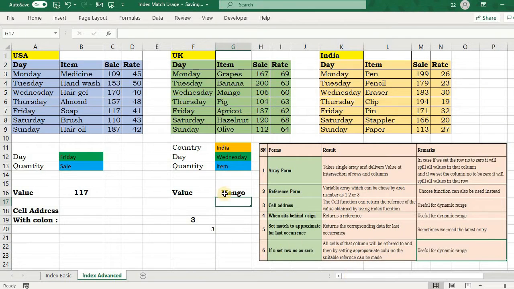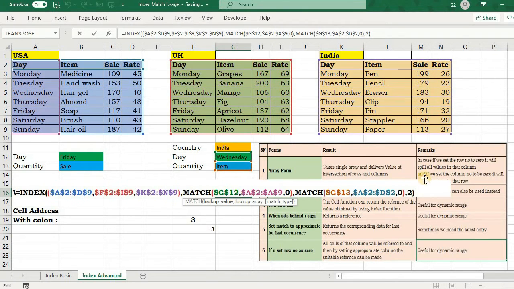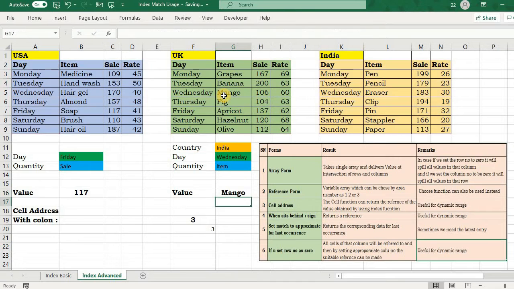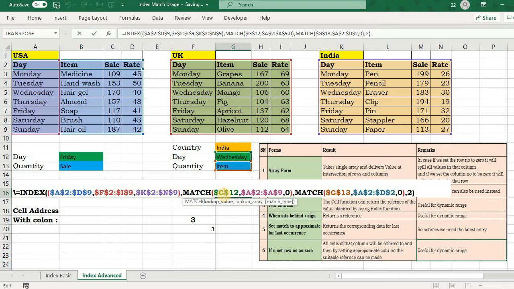Now the area number, if I key in say 2 here and close it, which one is it picking? This is picking the UK because I have given 2 as my area argument. It's picking the 2nd table, and from that table it's searching for Wednesday and item, so it's giving me Monday. But I want to set this 1, 2, 3 to be decided by some factor.